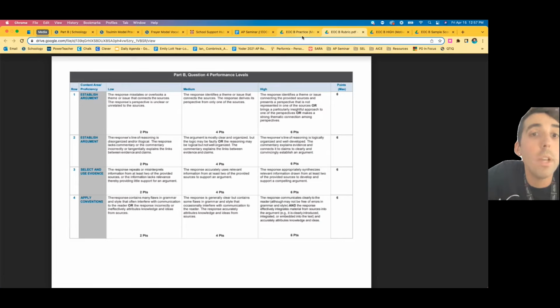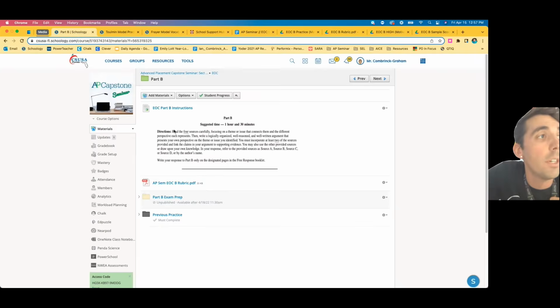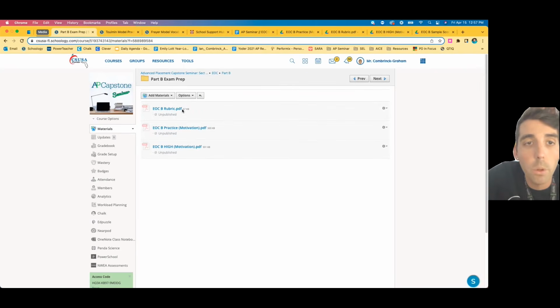So what I want you guys to do now is pause here in a second. Remember, everything is in this folder that I showed you before, the Part B exam prep folder. The rubric I just went over is right there, so you can access it and read through it again. You can go slowly, fast, however you want to look through it.